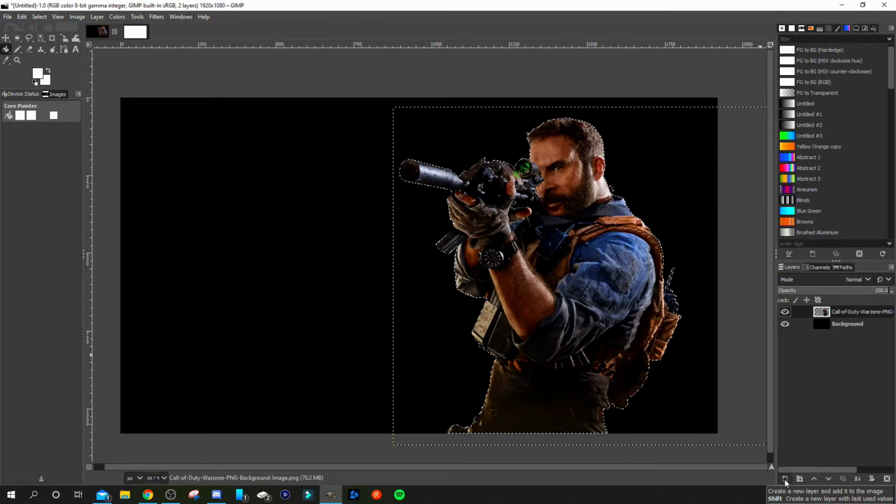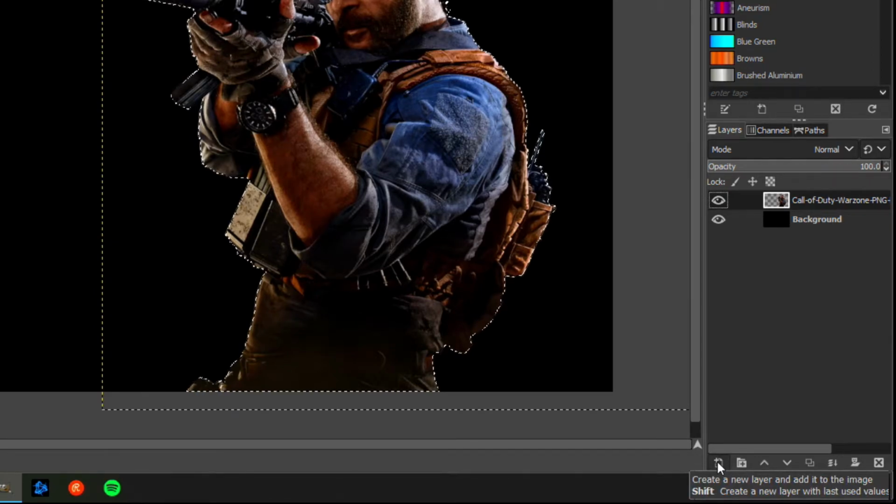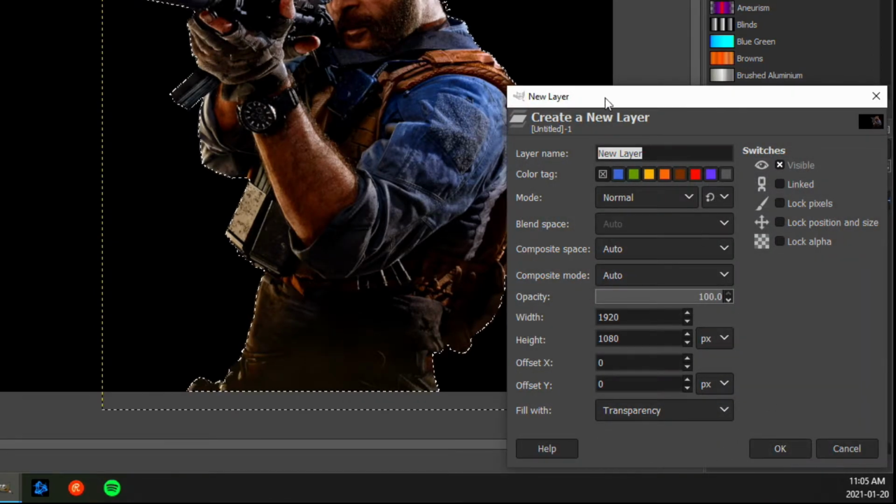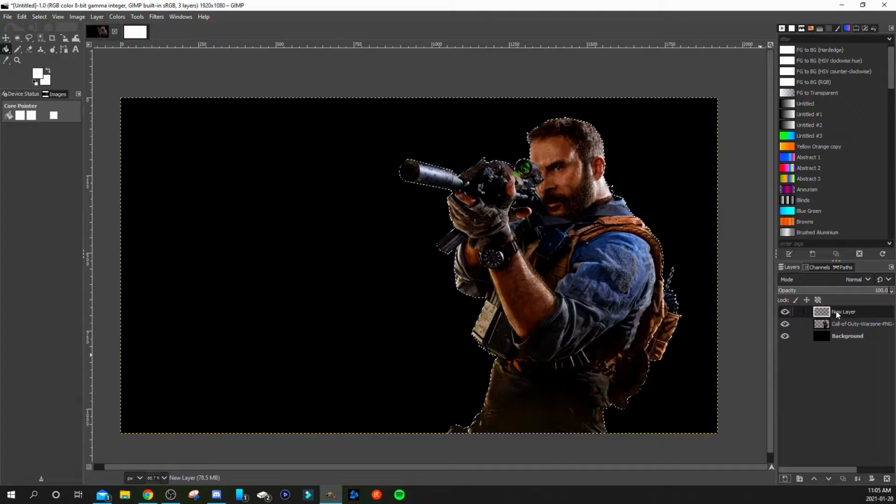So the second thing you want to do is you want to add a new layer down here at the bottom. Everything should be the same. You want to make sure fill with is transparent and not white or anything. So click OK, and then you want to be selected on that new image.